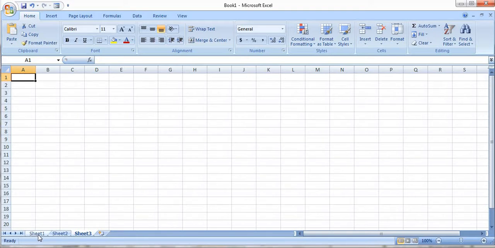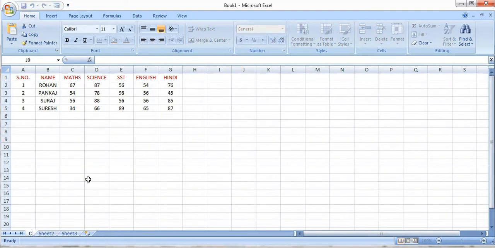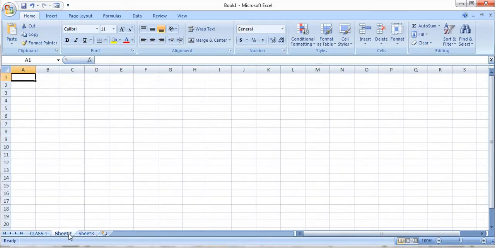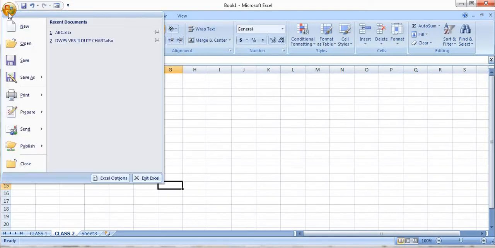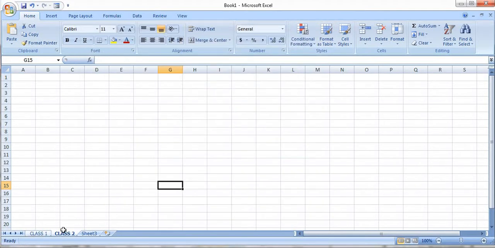And suppose I want to change the name of this sheet. I will right click here and click on rename, and in rename I will write, suppose, class 1. See, this is for class 1. For sheet 2, I will right click, go to the rename option and write class 2. Like this we can have one workbook, and we can save this file with the name DWPS mark list, right? So the workbook is DWPS mark list, and in that we can have a number of worksheets for different classes. Understood?